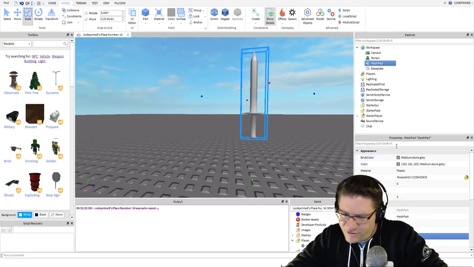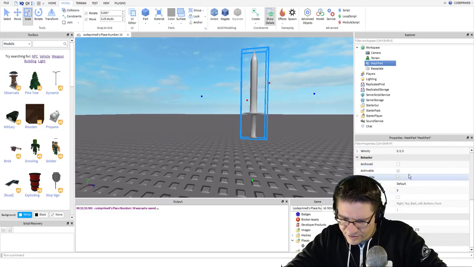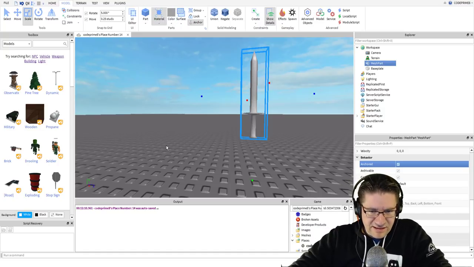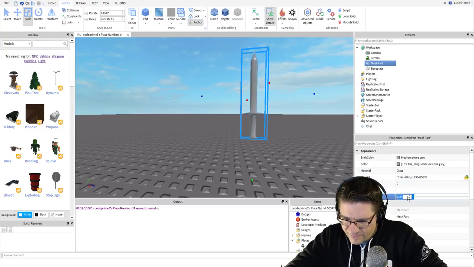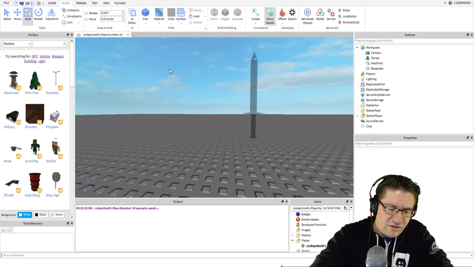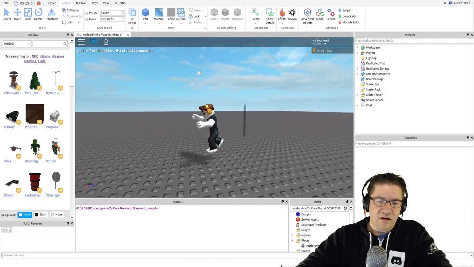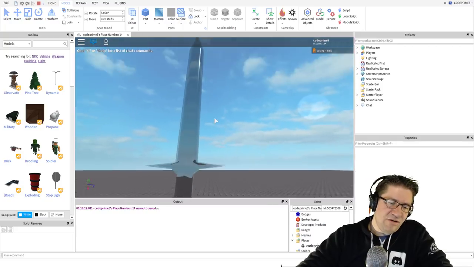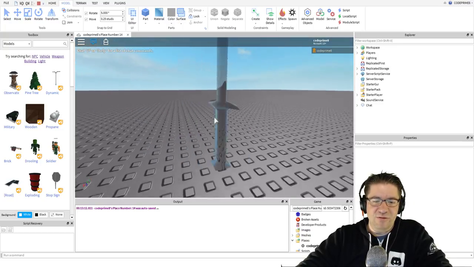I should be able to go here. Let's do anchored. Where's anchored? Select anchored. Let's change the material to glass. Let's change the transparency to 0.5. Oh, that's going to look so beautiful. It's going to be a glass sword. Look at this. Oh, that is awesome. By the way, I love the glass textures. They look so cool inside the game.